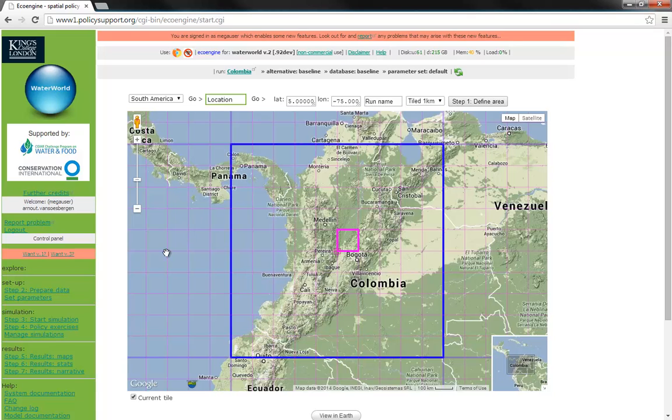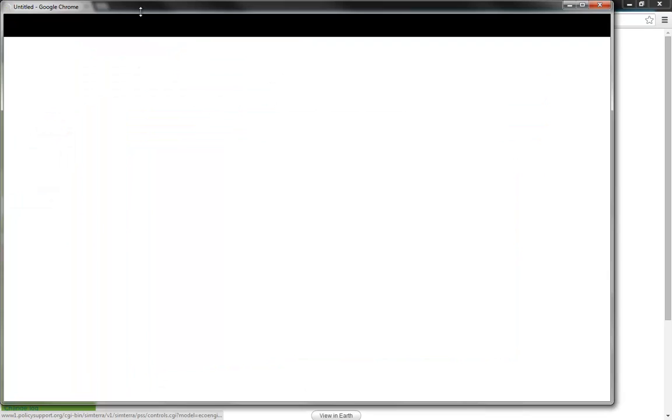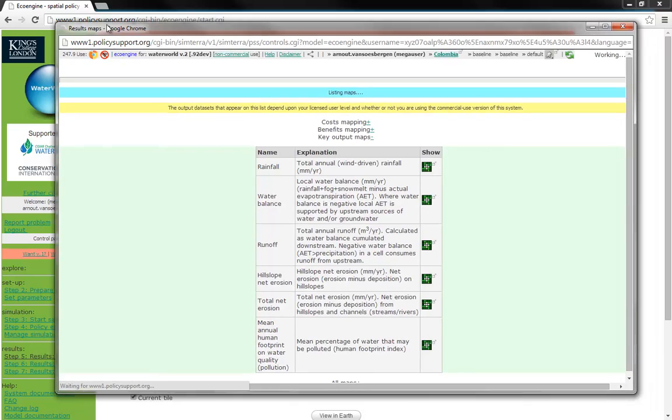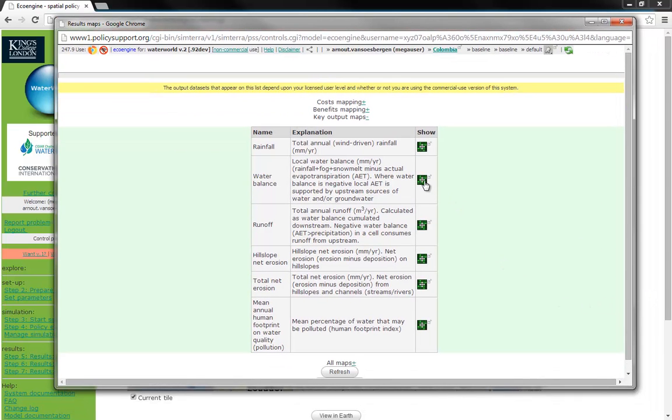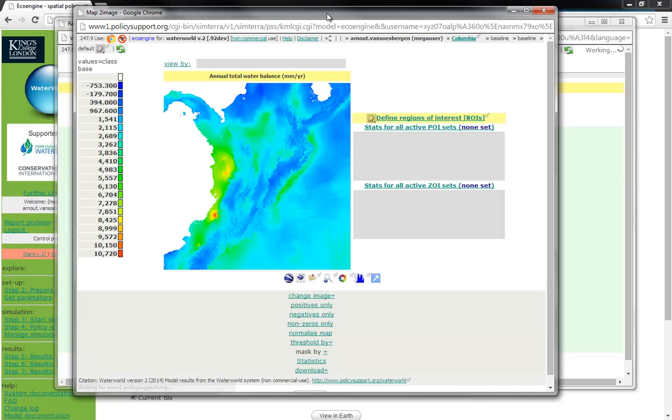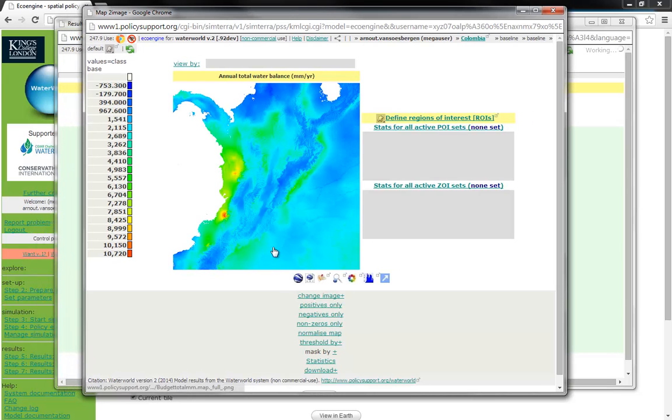In this tutorial I'm going to demonstrate how to do a zone of interest by specifying a bounding box. So I have done a baseline run for this particular tile in Colombia, and we can, for instance, have a look at results to go to an area of interest. Let's have a look at the water balance. And so this is showing me the baseline water balance for this particular tile.